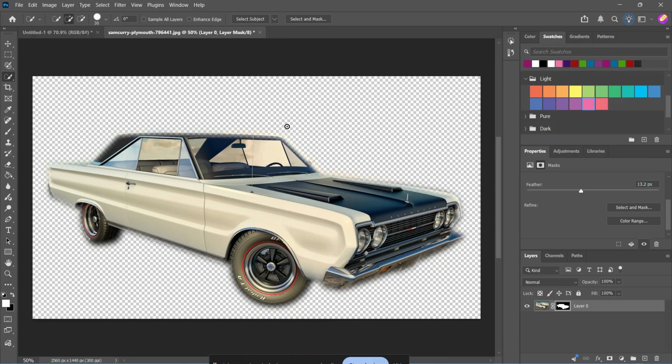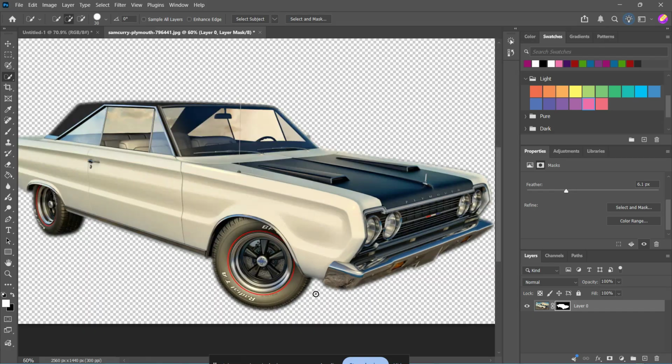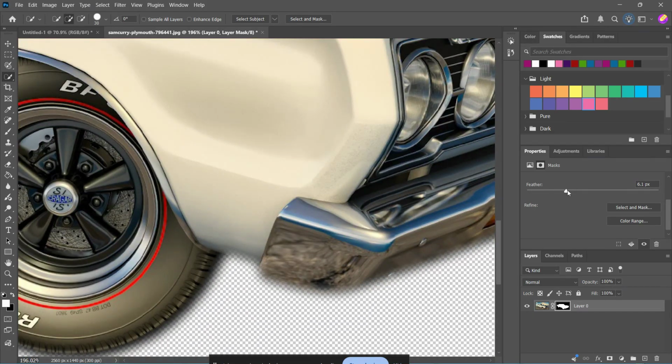This is why the layer mask method is considered the best practice for feathering edges in Photoshop. It keeps your workflow clean, professional, and fully editable. It's perfect for portraits, product cutouts, composites, and any project where you want smooth transitions around the subject.